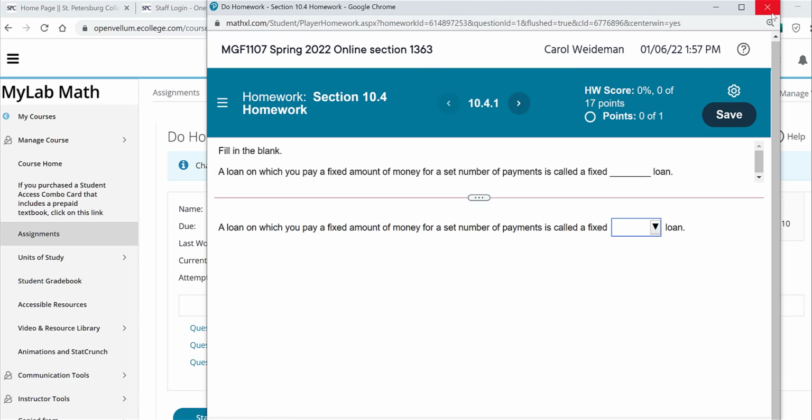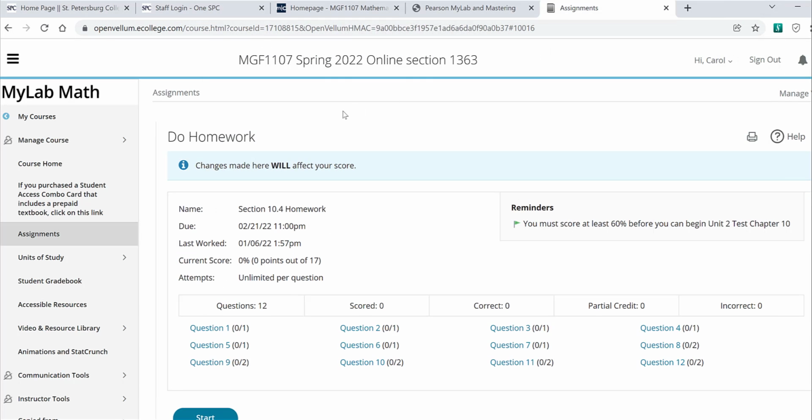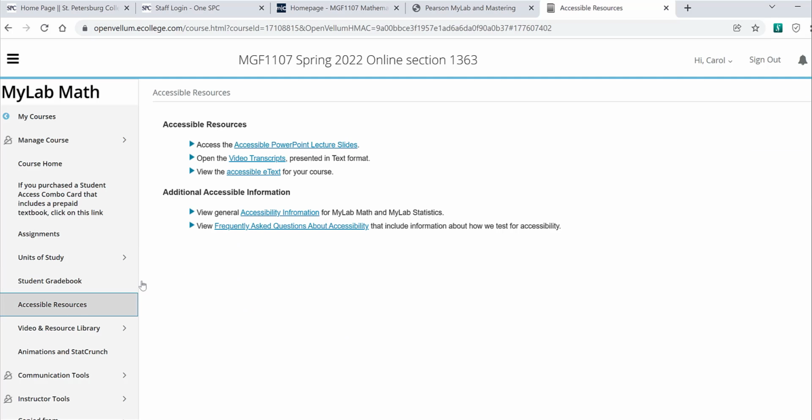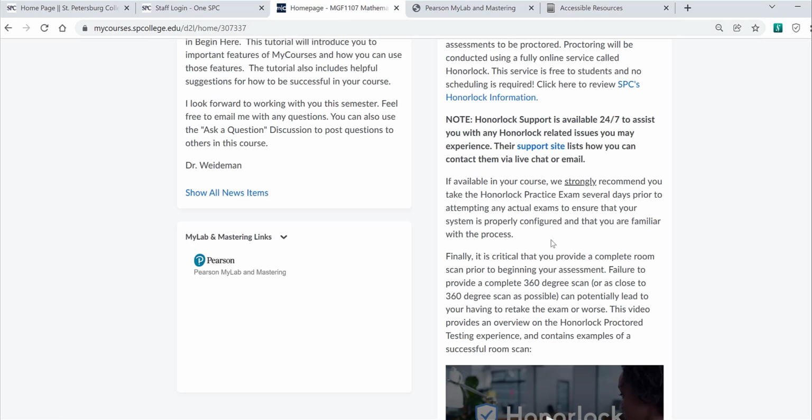And let's see if I wanted to show you anything else in here. I think that's pretty much it. Accessible resources are also available here. If you wanted to get the entire accessibility textbook, you can get that right here. Trying to think if there's anything else to show you in here. I don't think so. Let's go back over to our My Courses course.